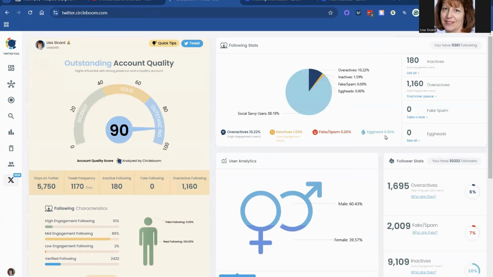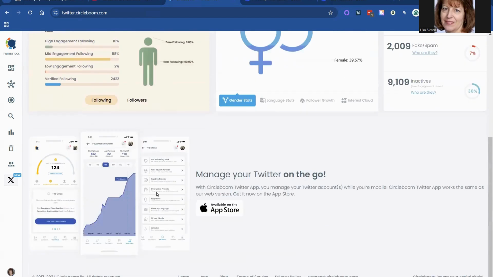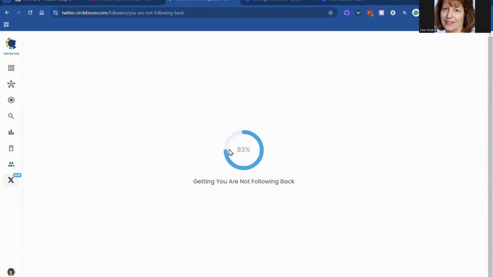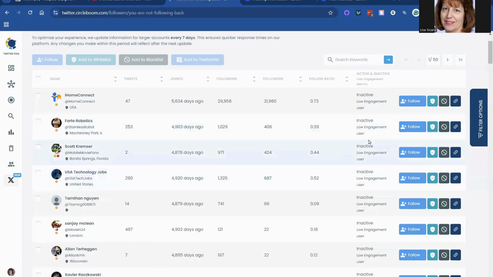There's also some other interesting things. I no longer have any eggheads. For a while I did, but I got rid of those. Overactive, I'm not concerned about that right now. And let me see what else you can see on here. You're not following back. If you start getting a lot of followers kind of quickly, you may want to be able to go in here to check and see, gee, why didn't I follow this particular one back?